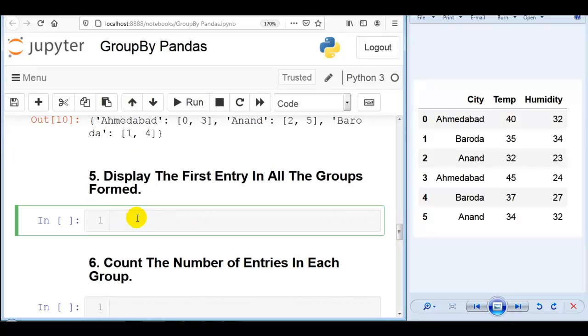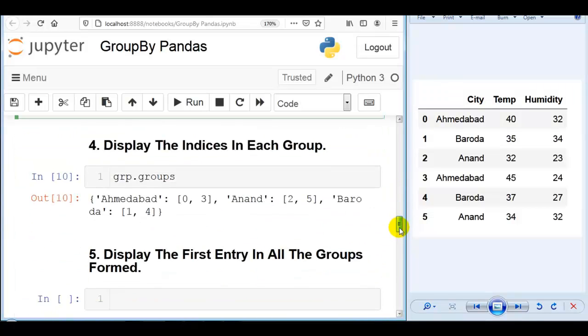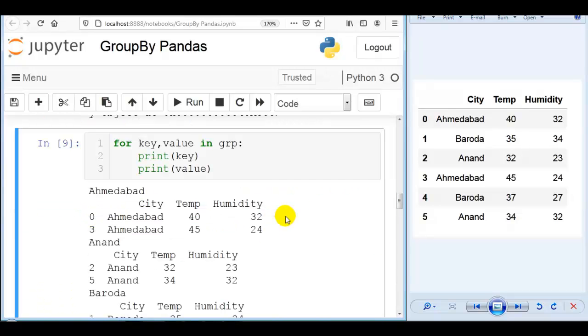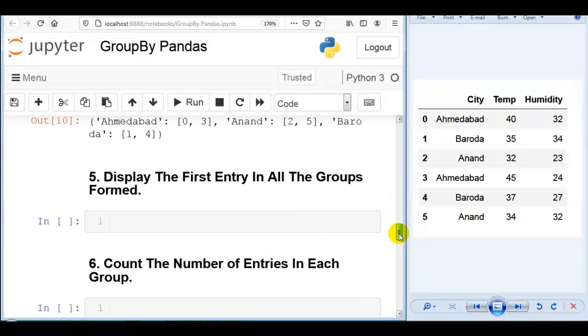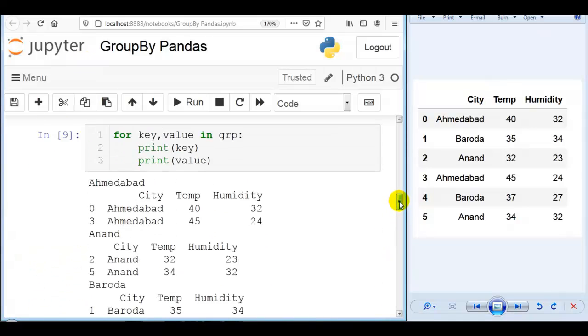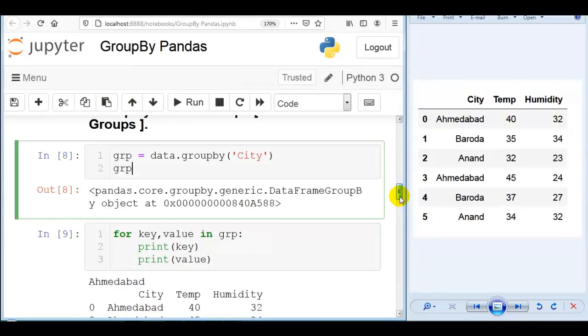Now next, display the first entry in all the groups formed. As you can see over here, in the previous question we displayed all the groups using this for loop. But in this question we require only the first entry in all the groups formed. So here this is the first entry. Now let me display it. We have to use the same group by object that we have created over here, this one. So let me copy and paste it over here.